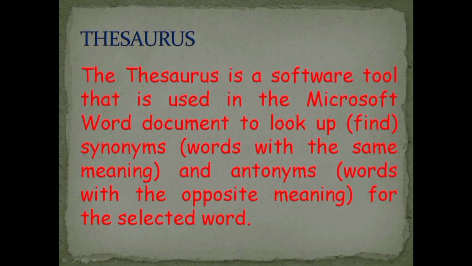The next feature is Thesaurus. The Thesaurus is a software tool that is used in a Microsoft Word document to look up or find synonyms. Synonyms means words with the same meaning, and antonyms means words with the opposite meaning for the selected word. Basically, the thesaurus is a built-in dictionary that enables you to look up synonyms, antonyms, word substitutes, and alternative spellings. This feature increases your writing abilities and vocabulary, and also helps you to better understand the text.